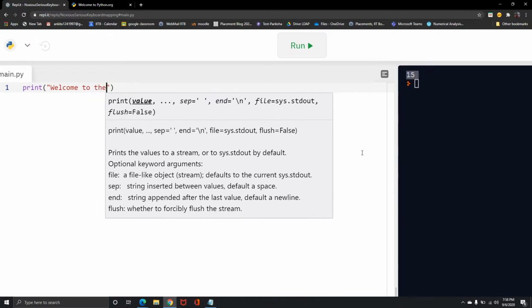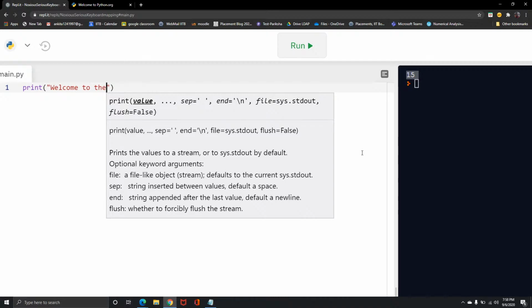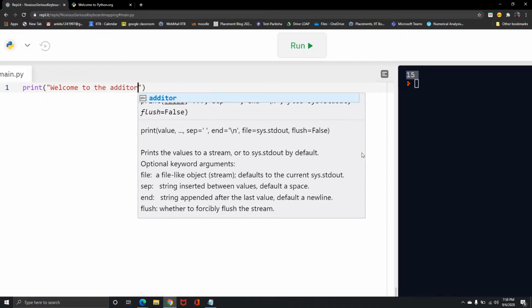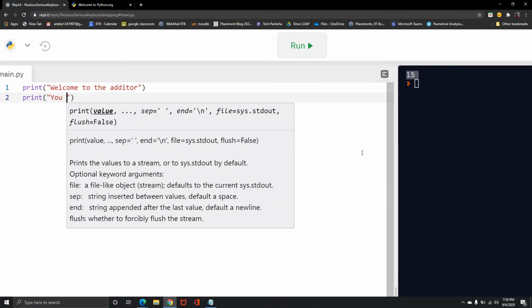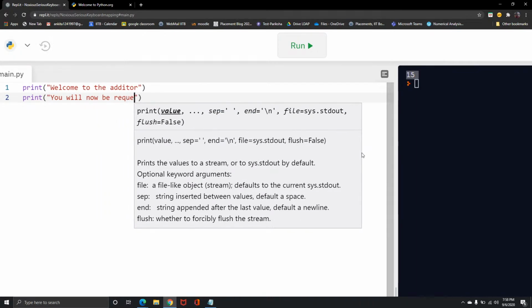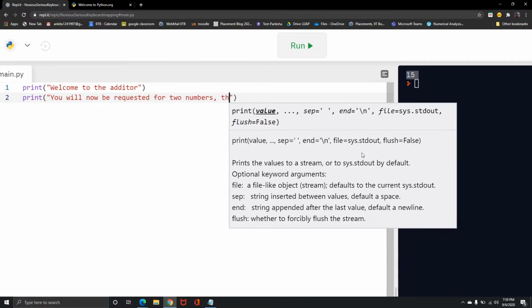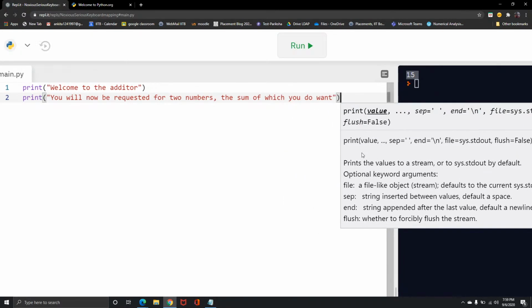So welcome to the calculator, or let's say we'll call it editor. Welcome to the editor. And what does it do? You will now be requested for two numbers, the sum of which you do want.